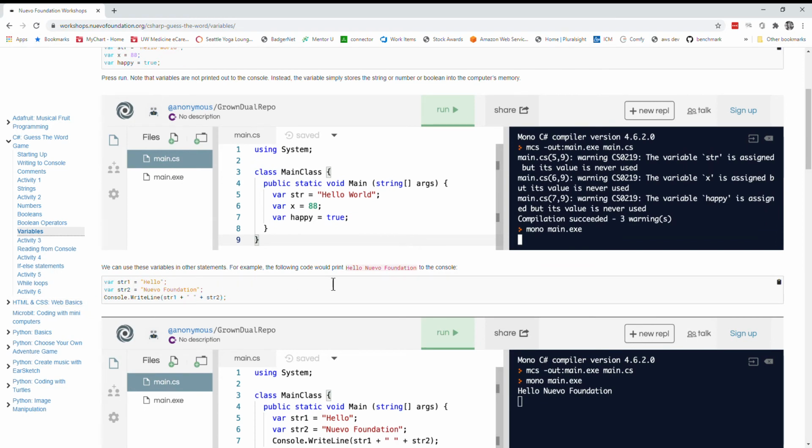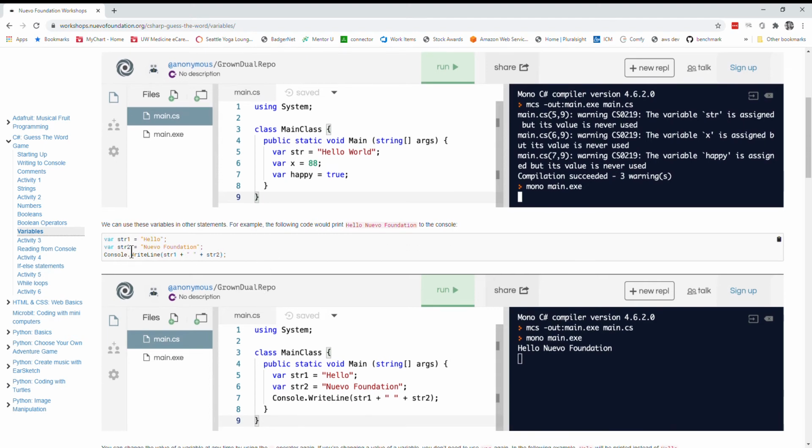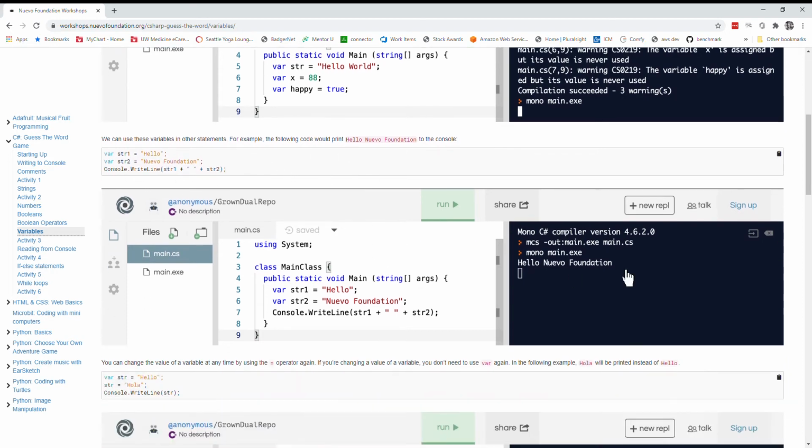For example, the following code would print out Hello Nuevo Foundation to the console. So in these two strings, we have hello stored in string 1 or str1 and Nuevo Foundation stored in string 2 or str2. So now when we do console.writeLine with a space in between the two, we see that Hello Nuevo Foundation is printed out.